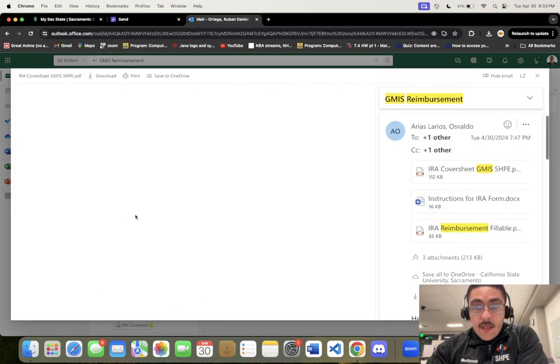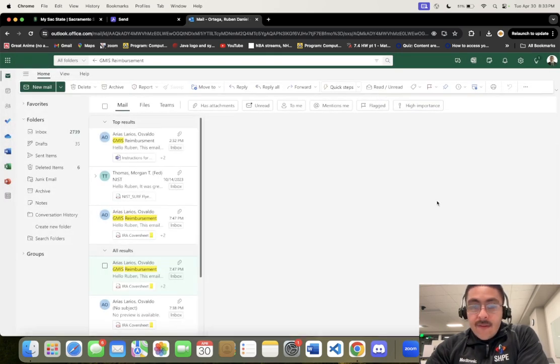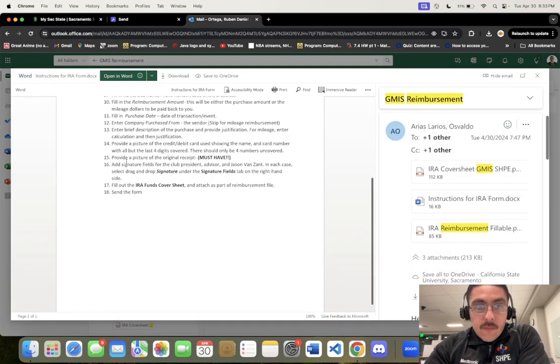Let me see what they wanted. I think they want you to cover everything except for the last four. Yeah, provide a picture of the credit or debit card showing the name, with the card number all but the last 4 digits covered. That way, you can't really do anything with the information. It's just showing that the receipt and your debit card match. Don't show your CVV or the full 12-digit number.